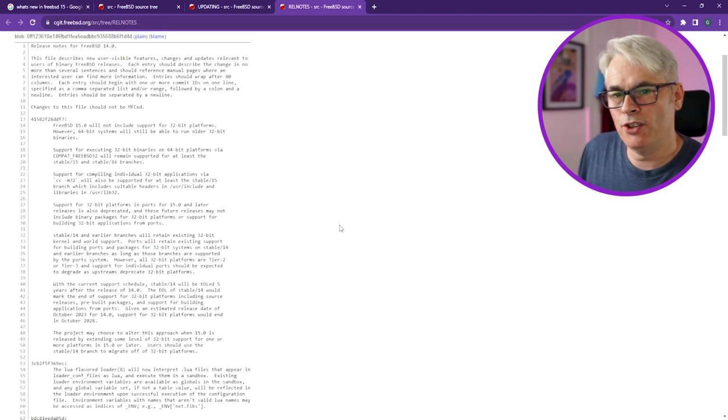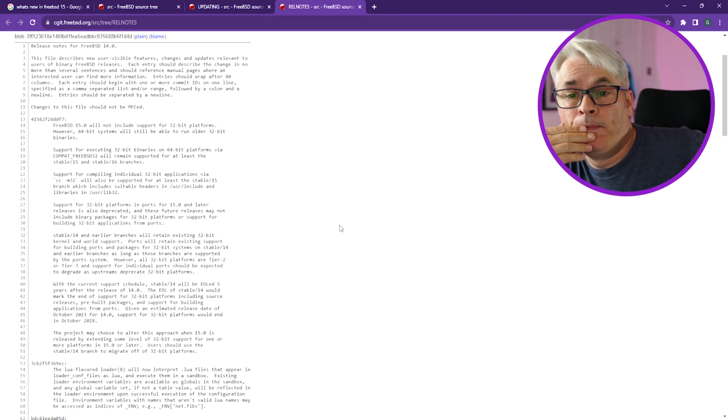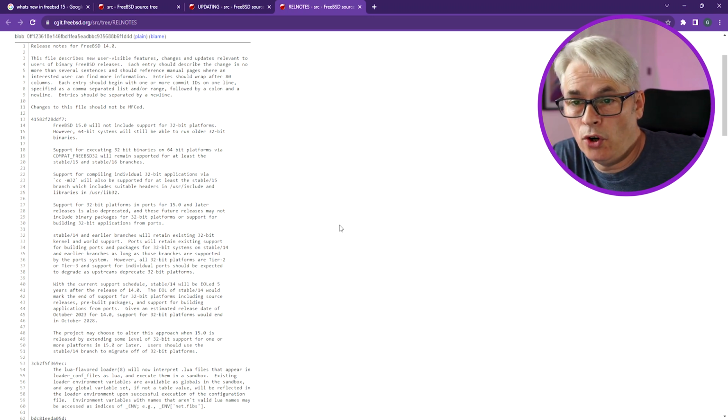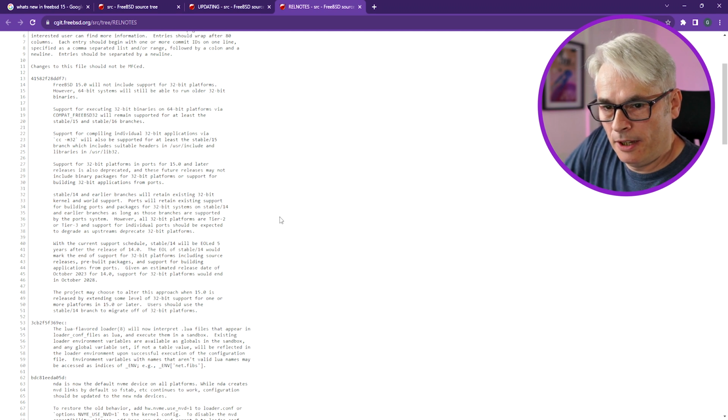Wow, there's the first biggest change. FreeBSD 15 will not support 32-bit platforms. That's a biggie. Who's using 32-bit platforms anymore? I mean, I guess there might be some legacy hardware hanging around, but for the main part, most new systems are going to be 64-bit. I guess it makes sense. Well, there you go. Quite surprised by that. So stable 14 and earlier branches will retain their 32-bit kernel and world support.